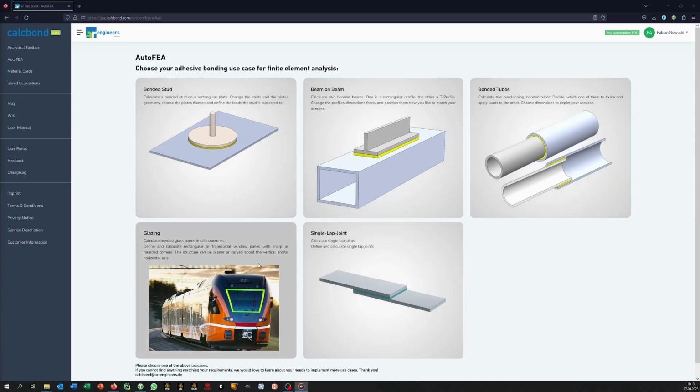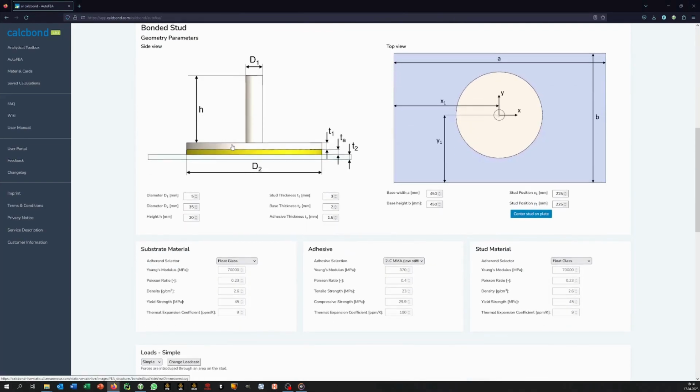To start off with one of the use cases, simply click inside the box. Next, the input section to enter the joint parameters opens up underneath. For this video, let us analyze a simple steel fastener bonded to an aluminum plate.